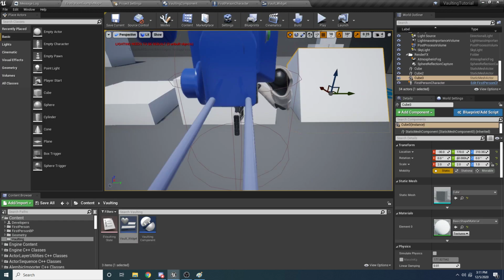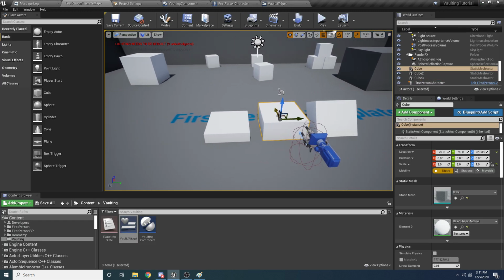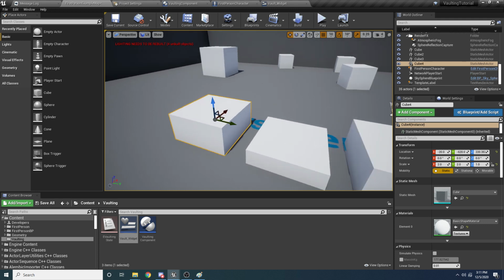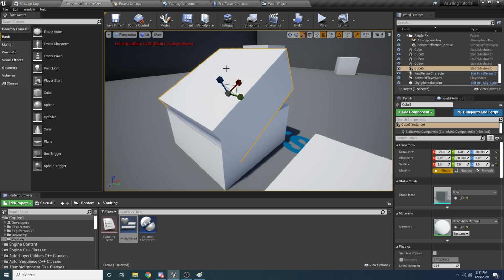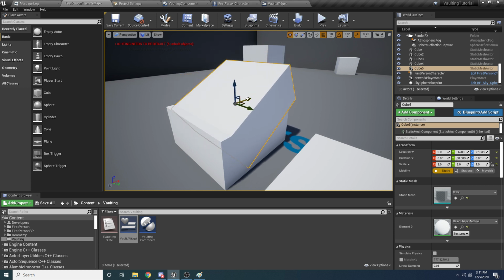So if we come back here and let's make another one of these. So I'm going to alt drag, and then I'm going to alt drag again to make another one. And I'm going to rotate this like 30 degrees. You don't necessarily have to do this, but actually it's probably a good idea. Make sure it still works.